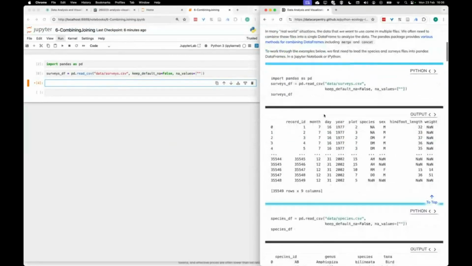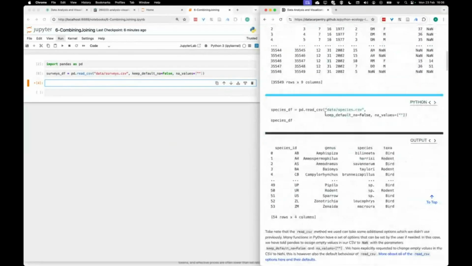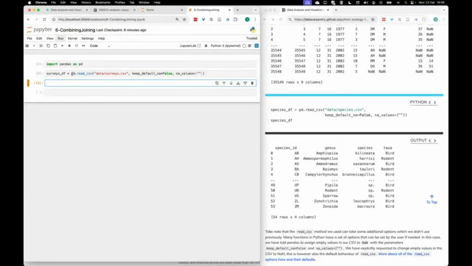So we've got a surveys data frame. That's what we had before already. Now we have another data file, our species. So this is exactly what I was talking about just now. Let me just read this in. It's using the same syntax, same options, but now the data file is species.csv. And I'm going to call that species df, data frame.